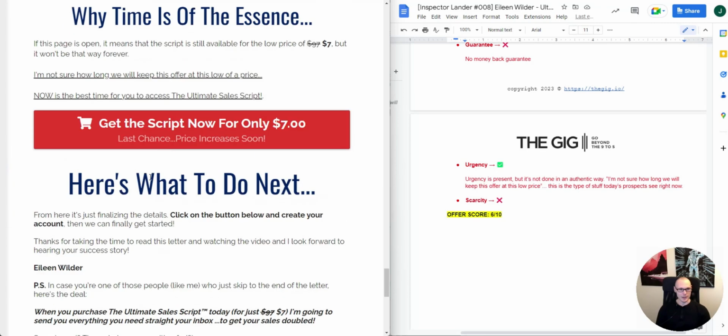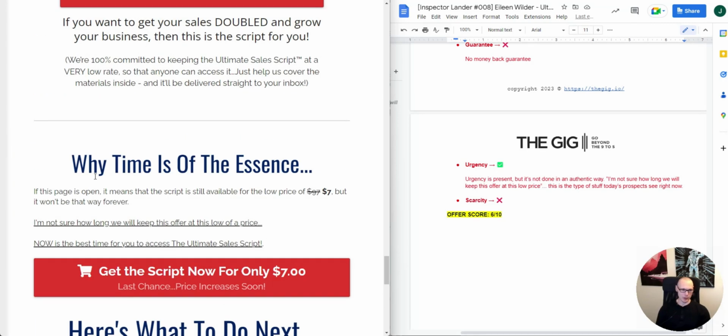In terms of urgency, there is a bit of urgency here. There's this section here: if this page is open, it means the script is still available, but it won't be that way forever. I'm not sure how long we'll keep this offer at this low of a price. This is typical cheesy direct response stuff, and it's the kind of thing that skeptical prospects will see right through. So it's done, but I'd argue that it's not done very well.